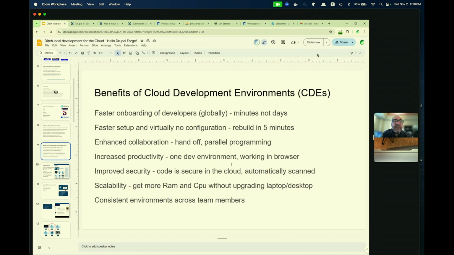You have one dev environment working in a browser, improved security, code stays in the cloud, scalability, all the RAM and CPU. We talked about this, everything is done in the cloud. It's very easy to add more RAM, add more CPU, versus upgrading the laptop or desktop. It's always a pain.